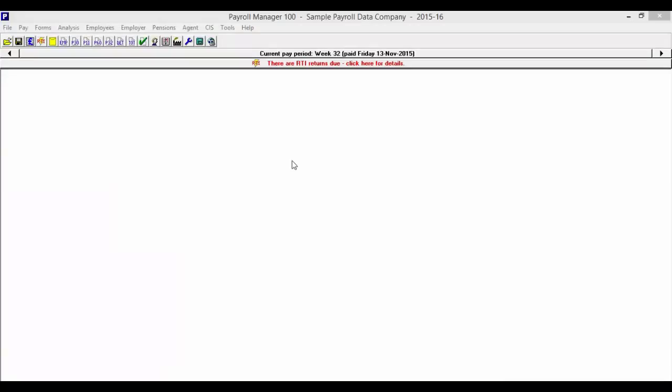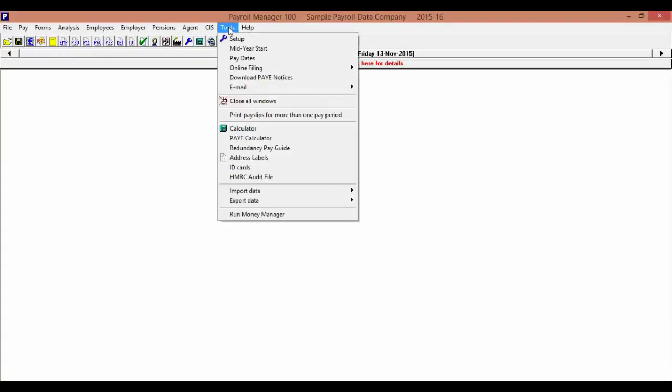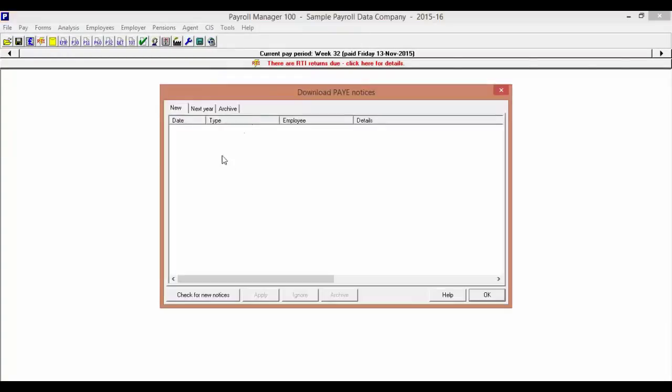Just before filing the RTI return, we would recommend that you go to Tools, Download PAYE notices, and just check for new notices. If you're online, then this should tell you if there's been a tax code change or any other changes which you need to implement. You check for new notices, then you can decide whether to apply or to ignore.